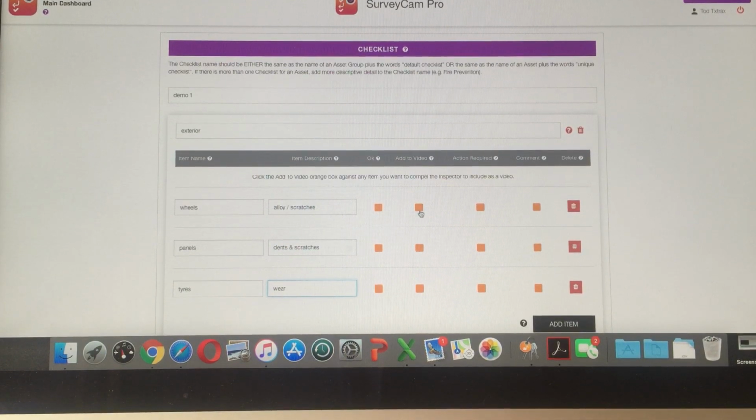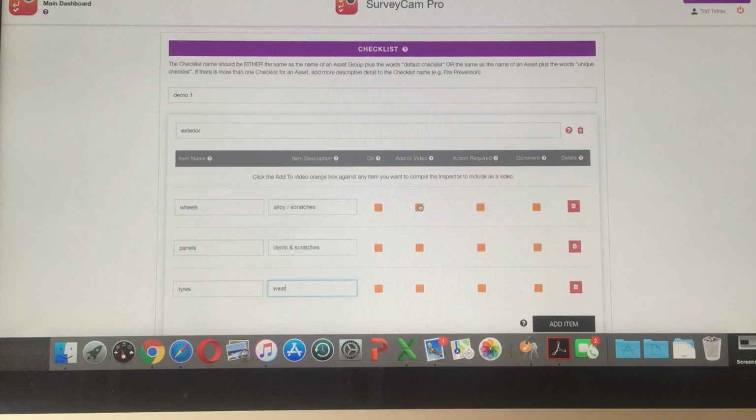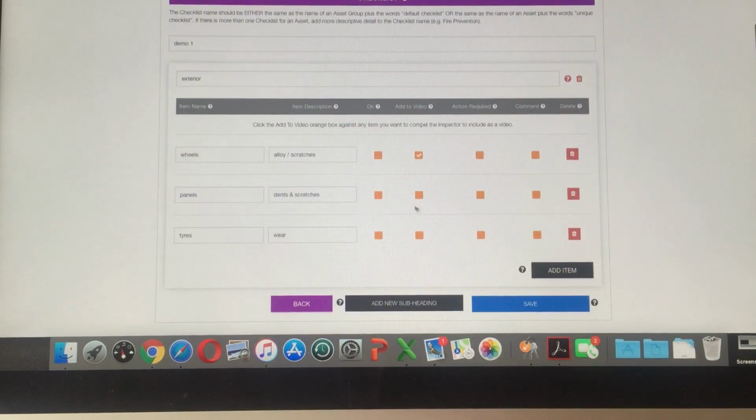If it's not all right, they click on Add to Video, which means that after they've completed the checklist, they will have a short list of items added to video, and those are the things that they're going to send you a report on with a video. Now, if you want to compel them to add an item to video, so you must have a video of the wheels on every inspection, you just click that, that means that it's already completed by the time they receive the checklist, and it will automatically add this item here, wheels, to the videos that they need to record.